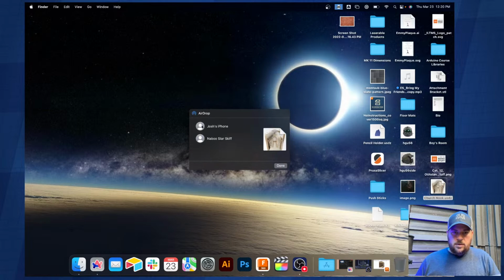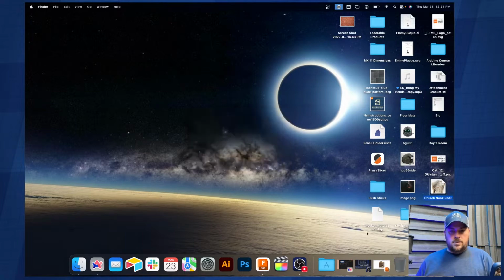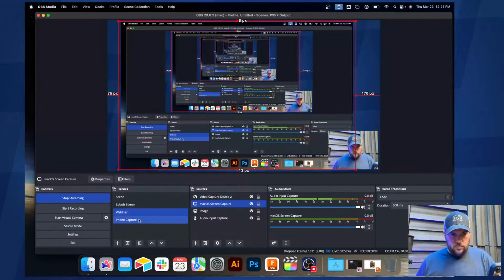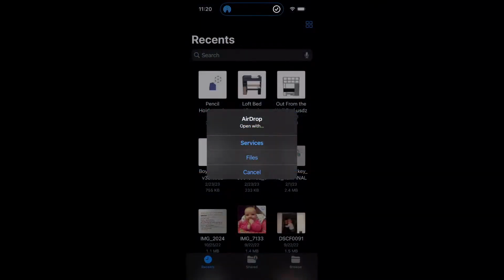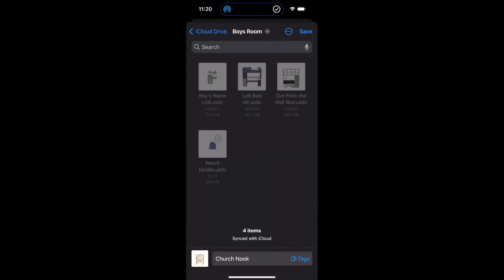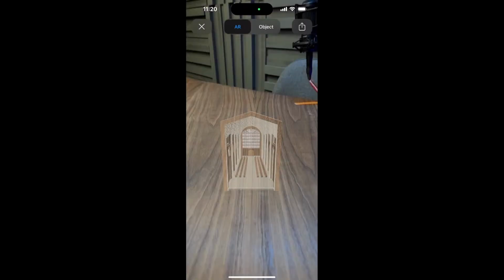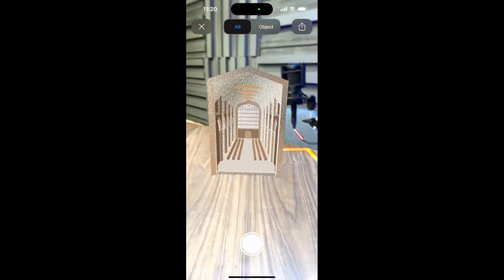Nope, that's not me. This is me. On my phone, it's asking me to accept. So I am accepting. And I'm going to go back to OBS and swap over to the phone real quick. I want to open it in Files. Yeah, save it. And so now it's going to automatically try to open it, and then it's going to find a flat surface to put it on.